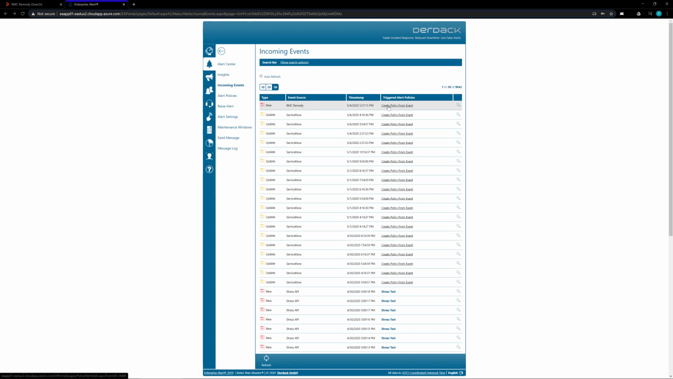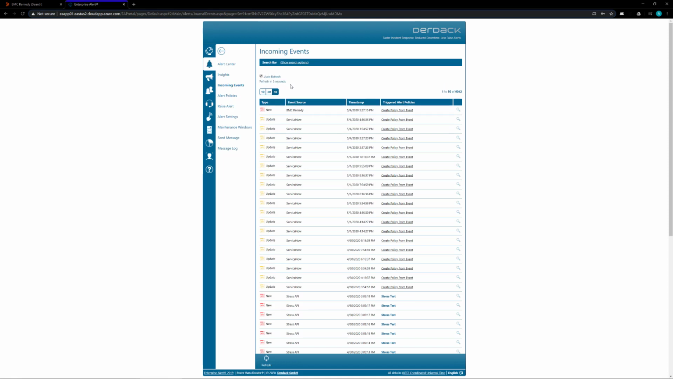You can create a policy from this event so you can send these events when they come in out to whatever users you need to receive the events. But this is how we allow the communication from BMC Remedy to Enterprise Alert. If you already have an alert policy created, you'll see a new event come through and get picked up by the alert policy. So if I go ahead and send in a new event, we'll see it come through here and we'll see it gets picked up by my BMC event now.